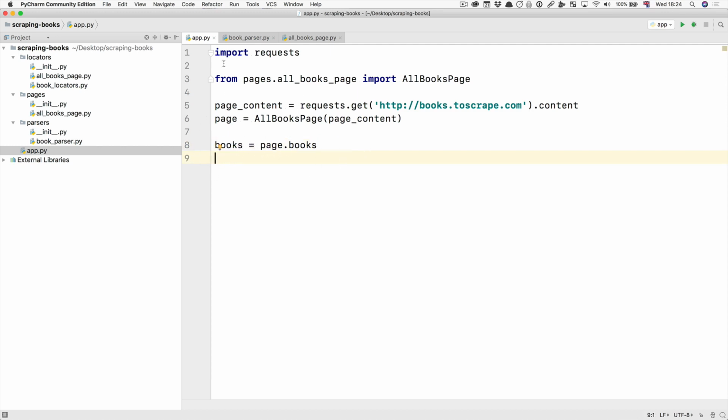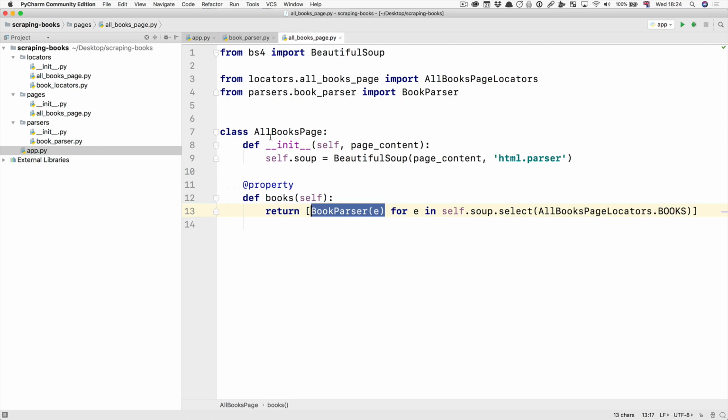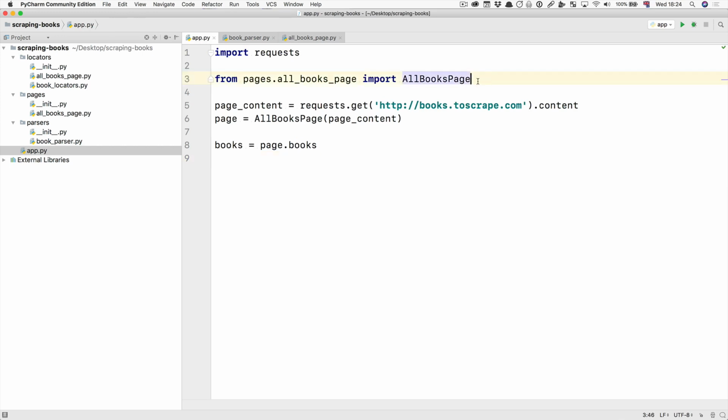In Python, every variable that you see here, requests, all books page, page content, page, and books, are automatically exported so that anybody else can import them. As another example, if we go to our all books page, you can see that it creates a few things: this class, all books page, this book parser, all books page locator, and beautiful soup. These four things are all available at the top level of the file. When you go into app.py, you could import beautiful soup. It would be a weird thing to do, but this is something you can do.